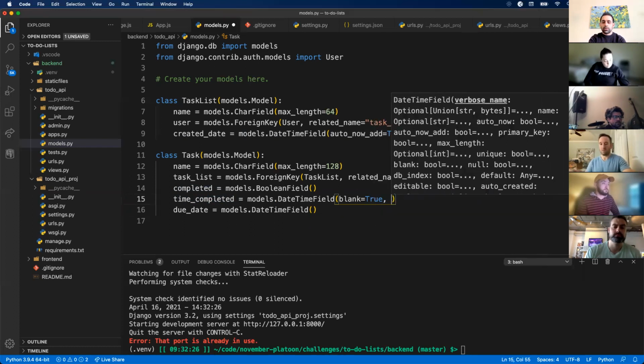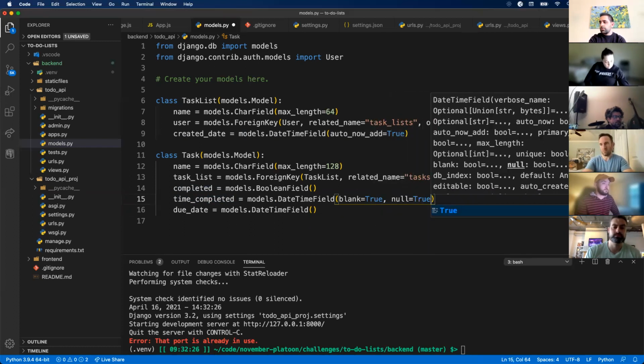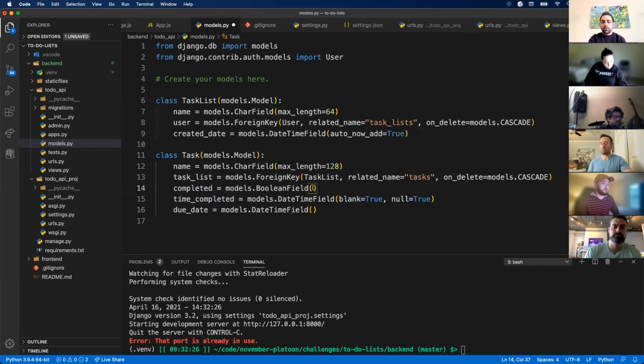True, and null equals true. Let's say our default value for completed will be false, so we can add that in here. False, capital F. And then due date, let's make due date optional. So if you don't want a due date, you don't have to enter one in. Okay, so that's our task.